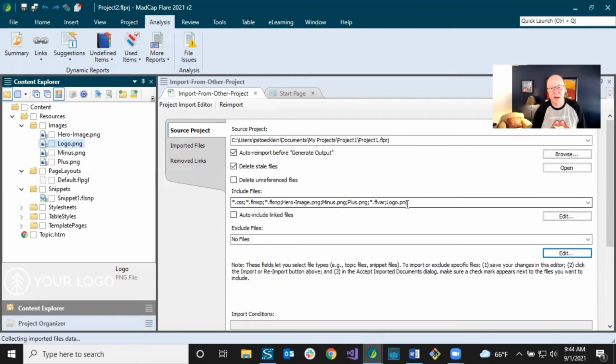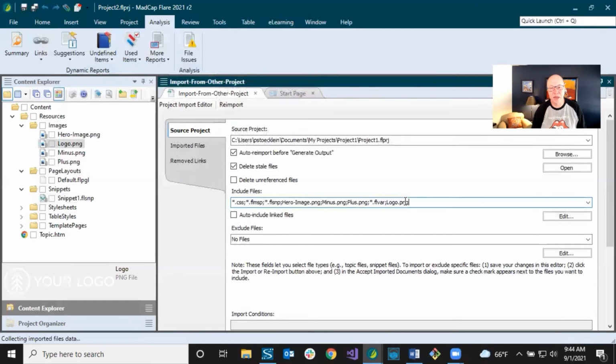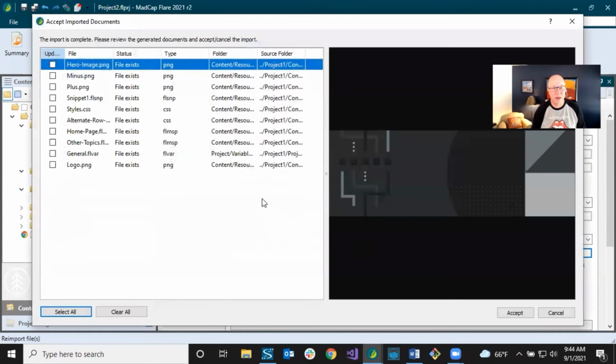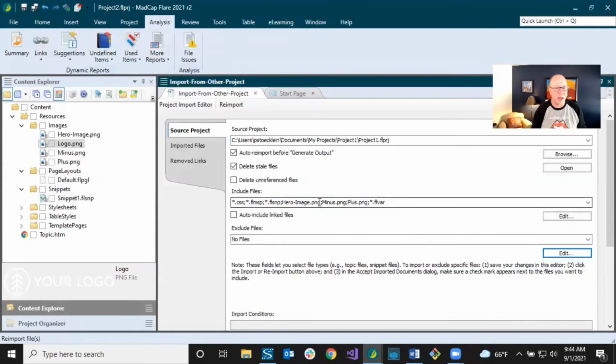Now, let's say that I decide, all right, I actually don't want to link to that anymore. So I'm going to get rid of it from the include files, click off to dirty, save. And I re-import again. All right, and so there's no changes, nothing's coming up. Okay, so do that, nothing happens.